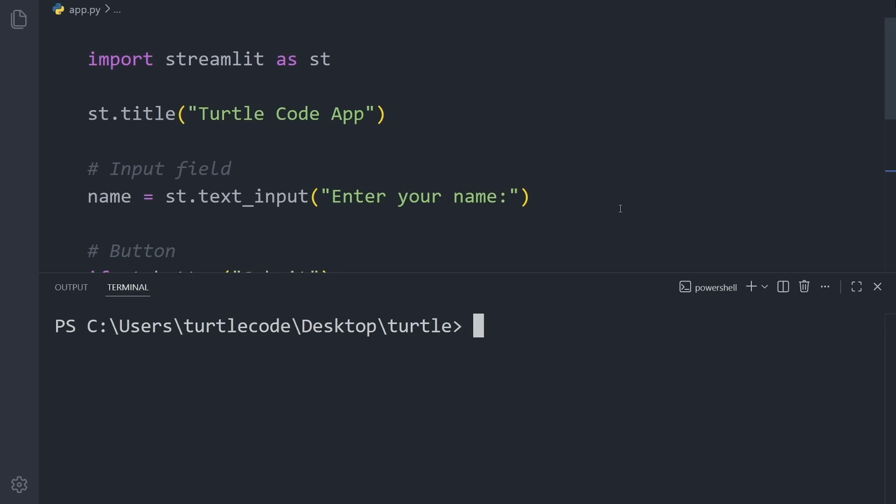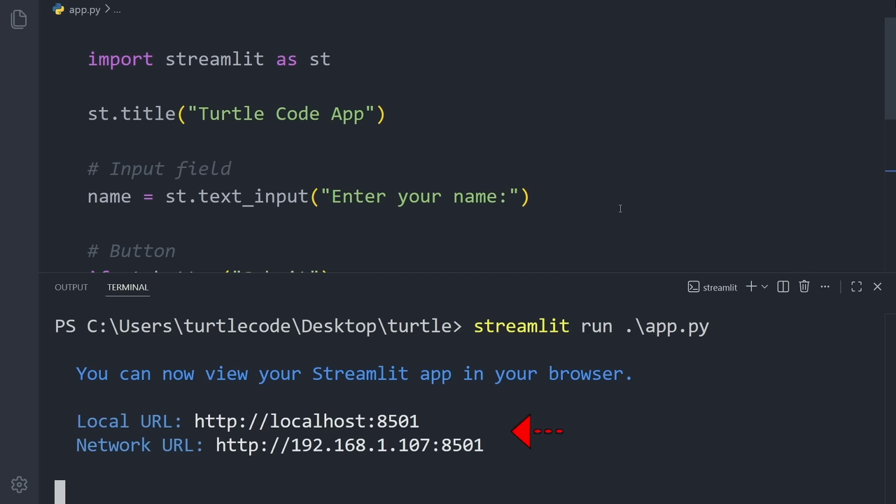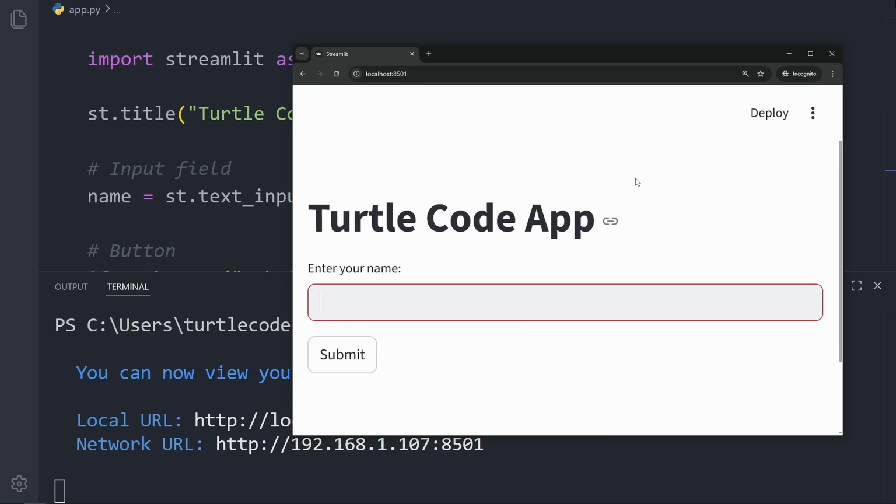Now let's run the app. I'm starting the web application locally using the Streamlit run command. As you can see, it works exactly as expected. Everything is running smoothly. But here's the problem.